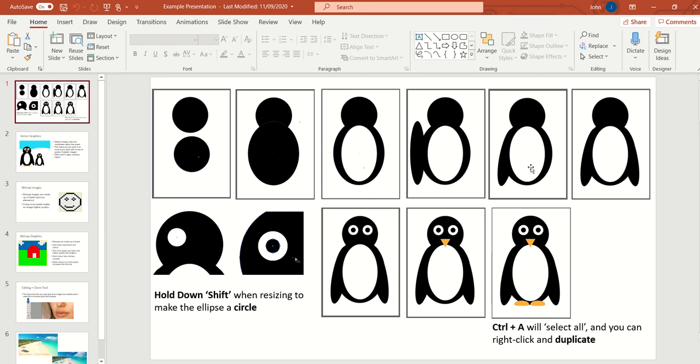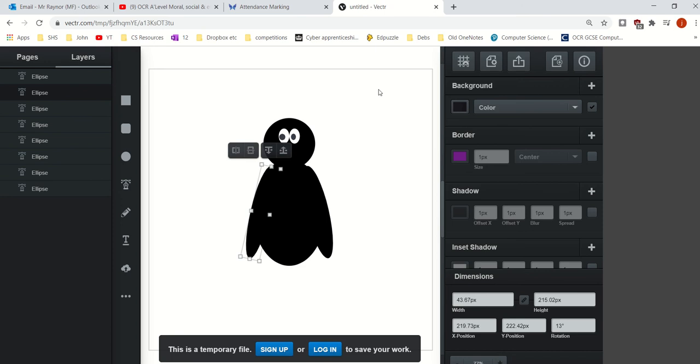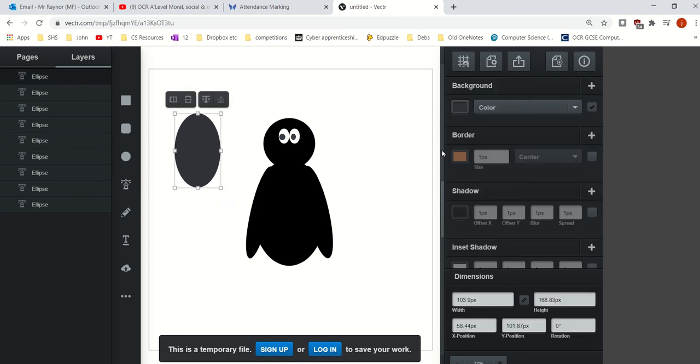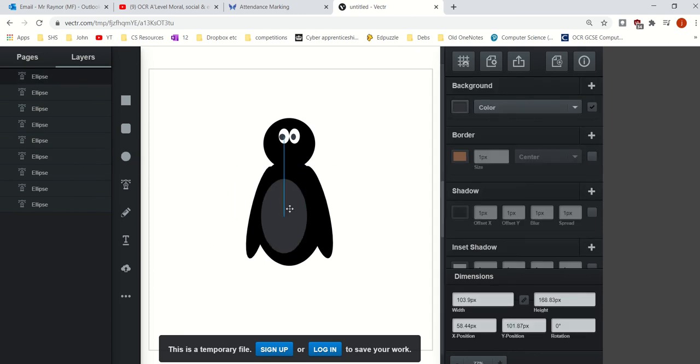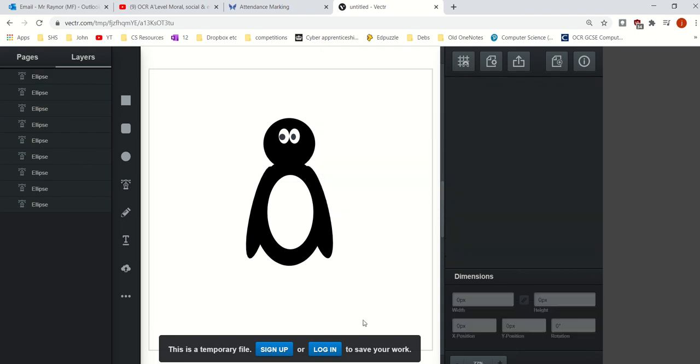Now, a big white section for the tummy, if you like, here. So let's do the ellipse tool again. And it's going to be a little bit smaller than the original body. I'm going to drop that into place and choose the colour again. So if I drag this right up to the top left here, that'll give me a nice white colour. So you can see it's starting to take shape a little bit.